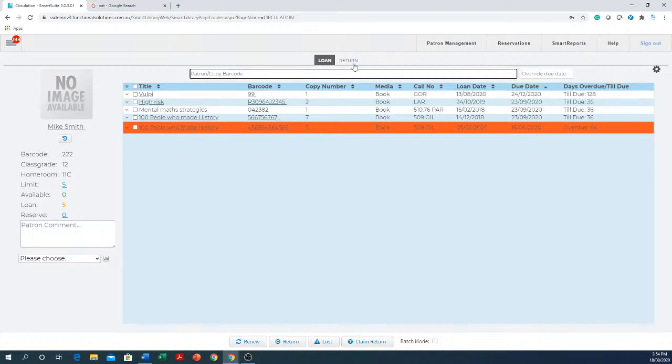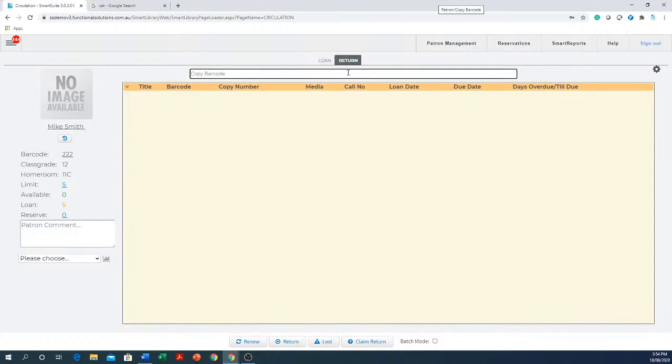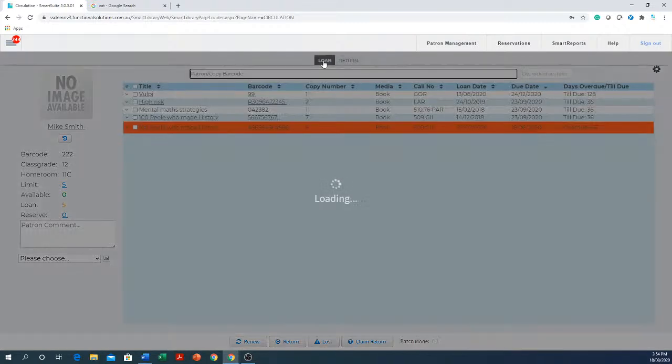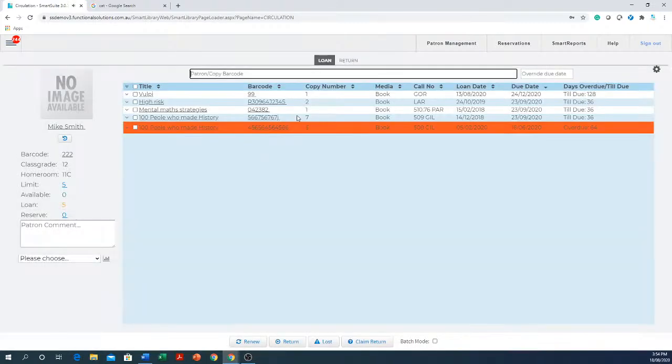Okay, if you want to return books, just click on return, just zap them all in. That's the bucket of books. Just zap in all the barcodes up here. And, oh, the kids have come in, go back to loans and just carry on business as usual.